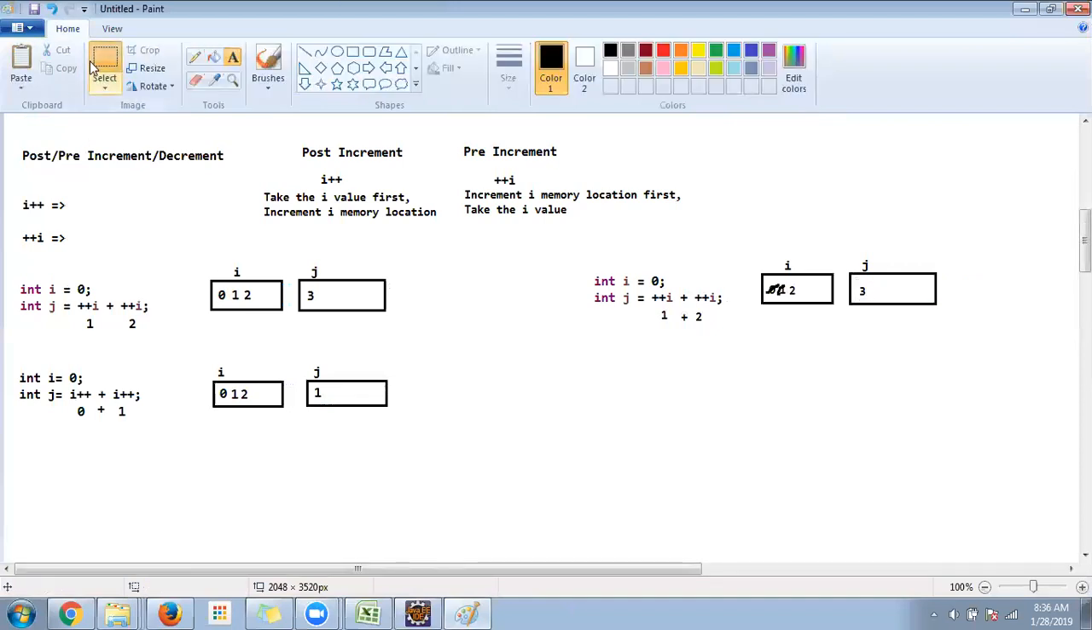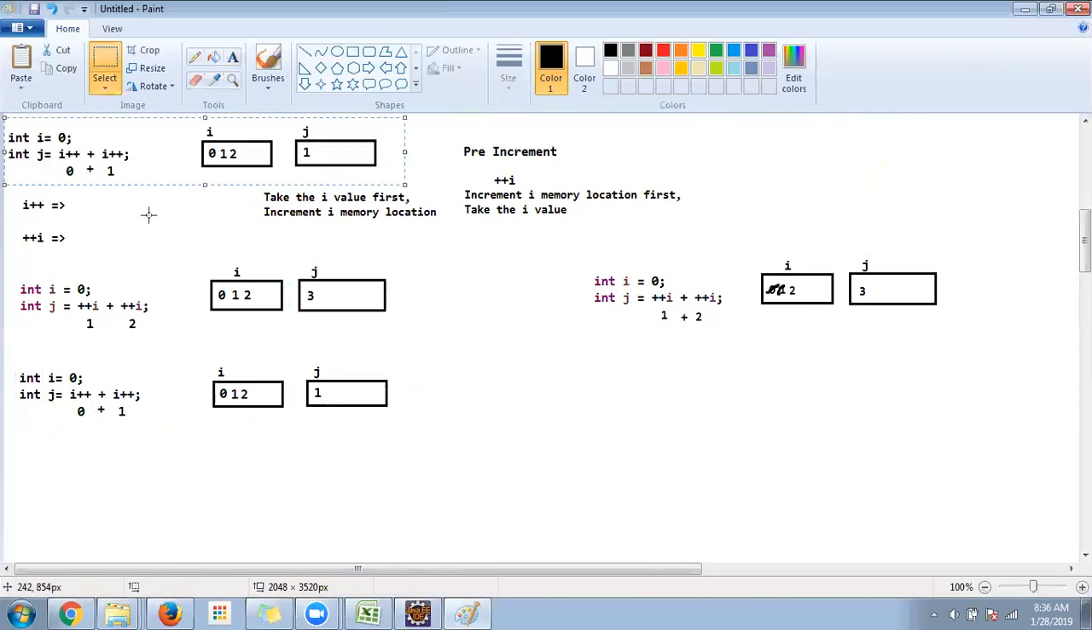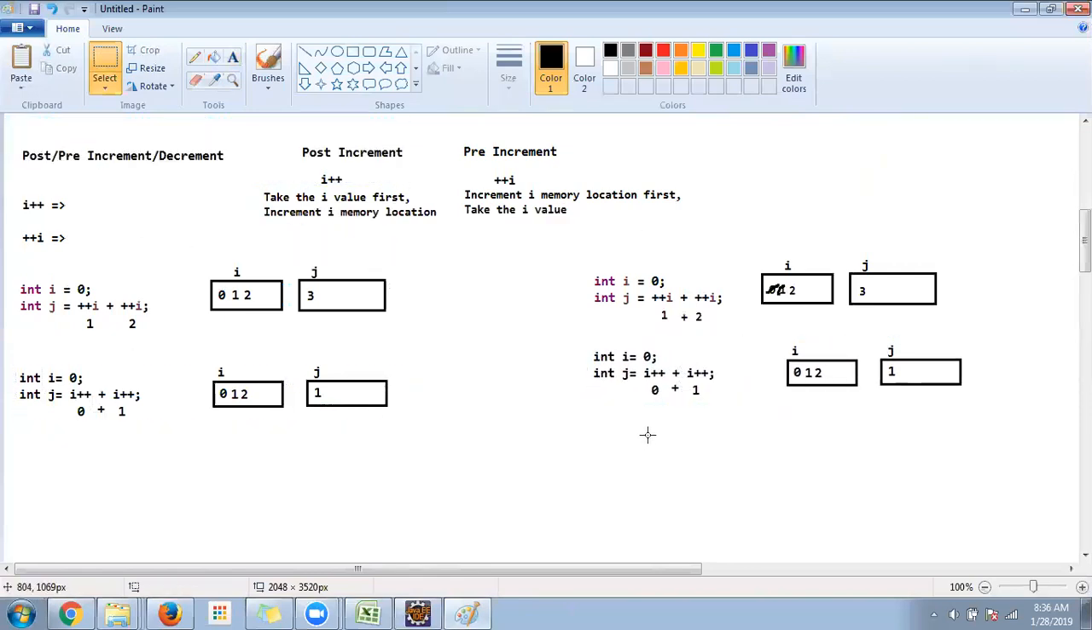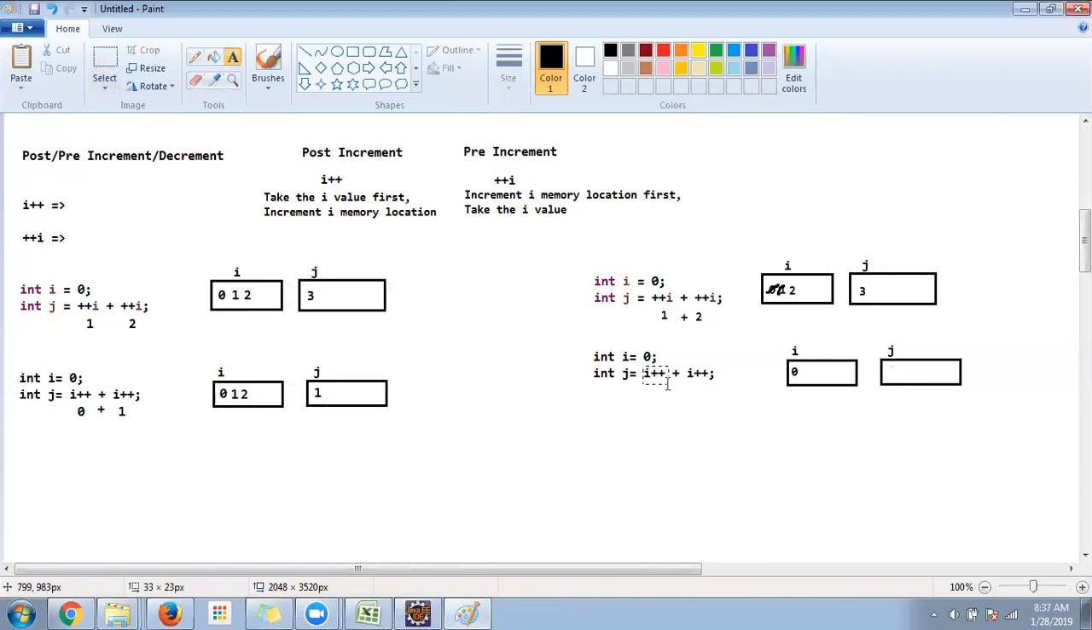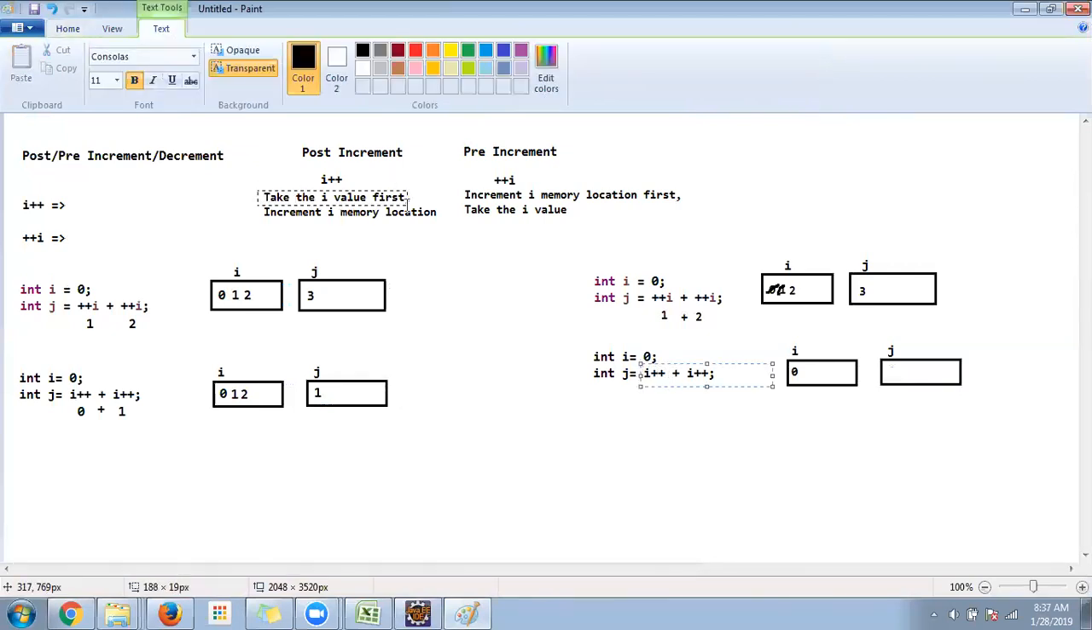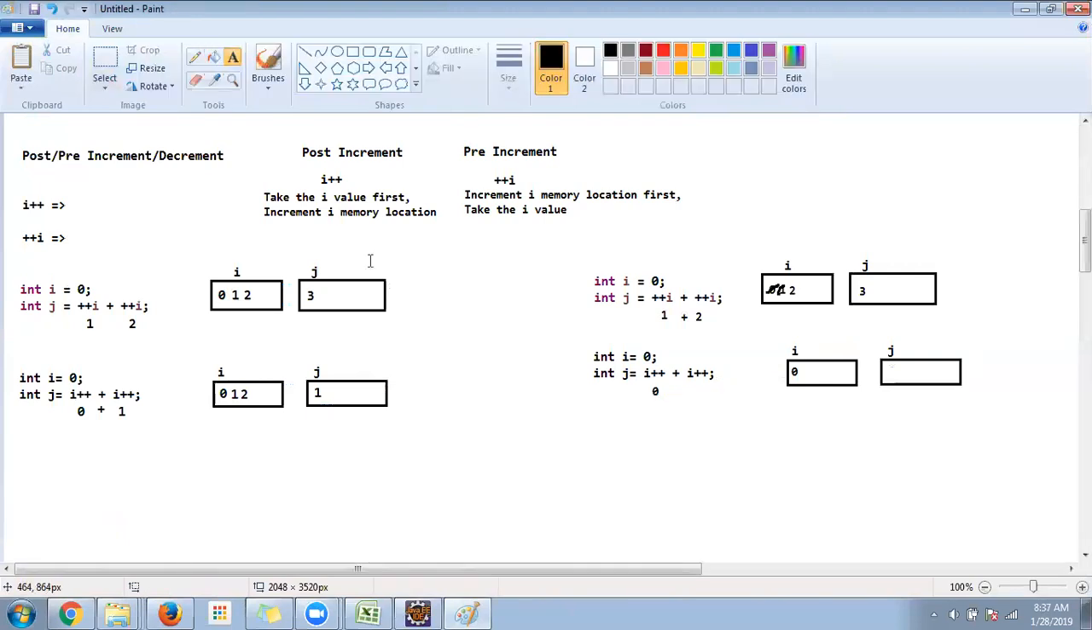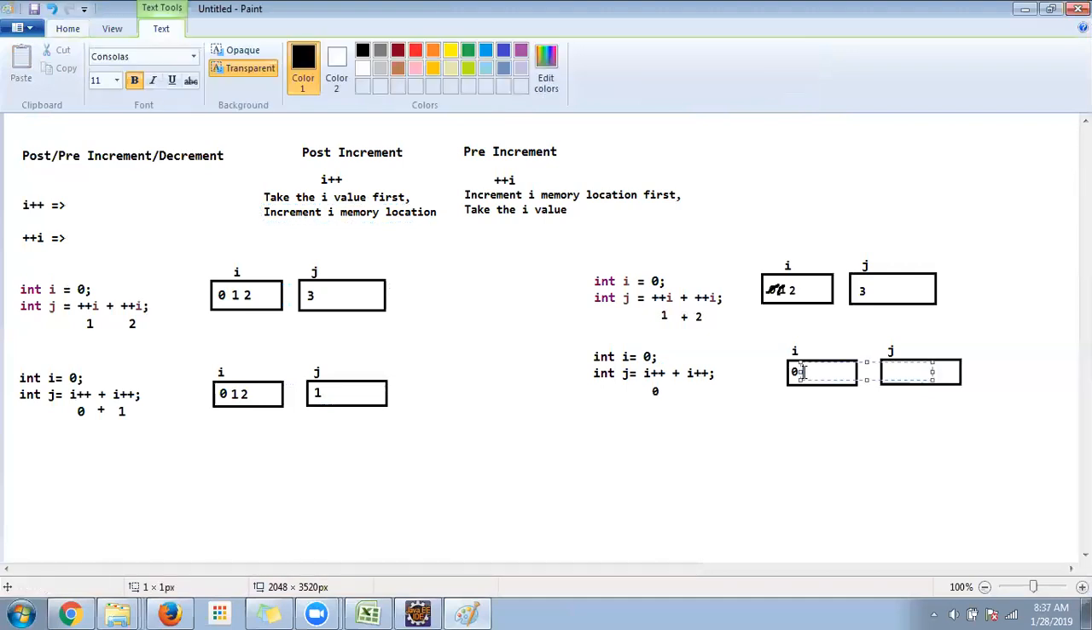Okay, the same concept if it is this one. So what is my i value? Initially it is 0. Then i++ means take the i value first. What is the current i value? 0. That will be taken here. Then after that increment the i memory location by 1. Now 0 plus 1 will be 1.